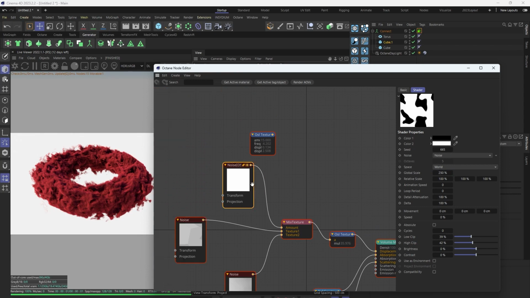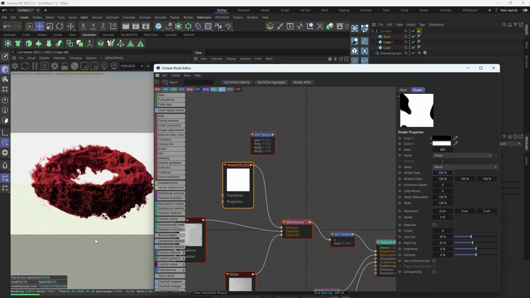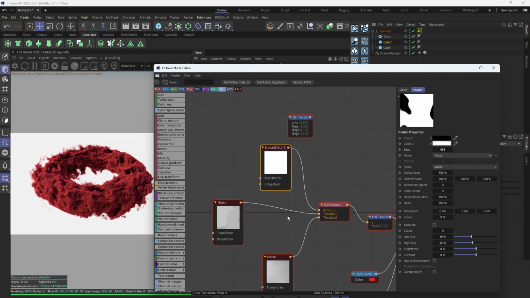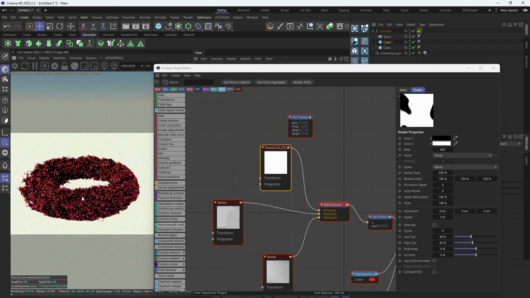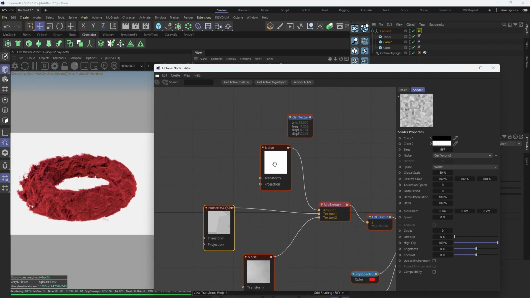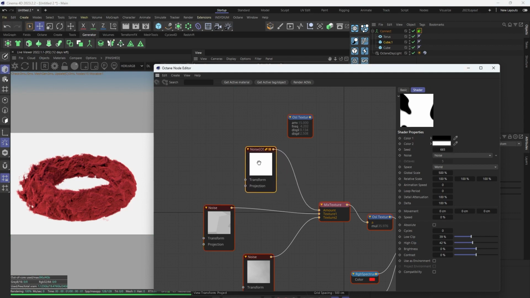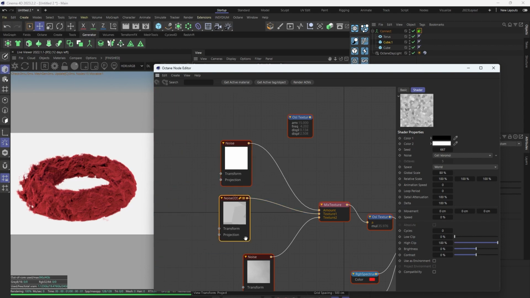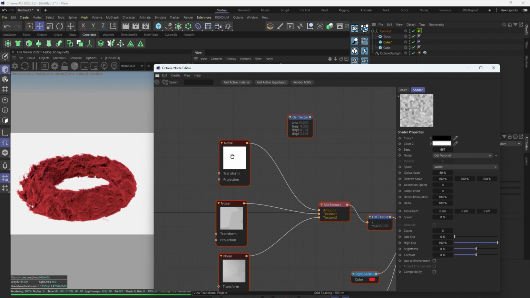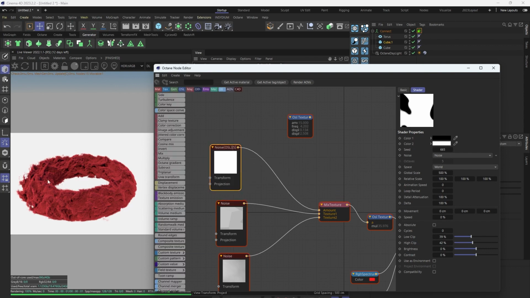Let's take our noise here and let's put this up to like 500. Okay. And I mean, you can see it, but I'm trying to make it a little bit more obvious. But basically, we've got two noises, and then we are mixing them with this noise as a mask. So that's going to be really important for creating the final look that I showed at the beginning, is mixing noises together and then using other noises as a mask.